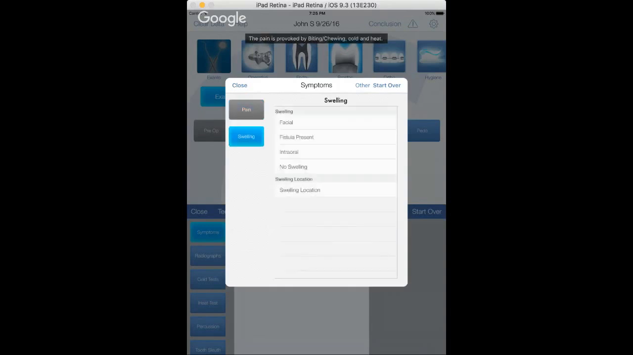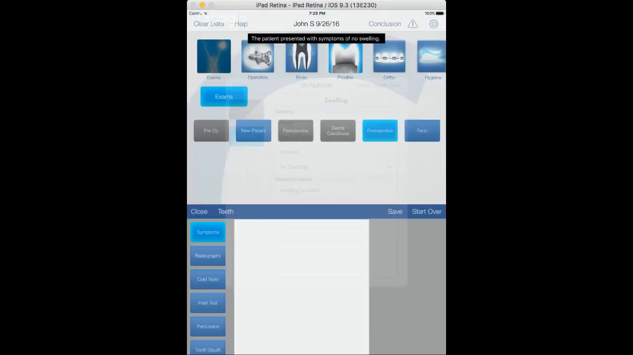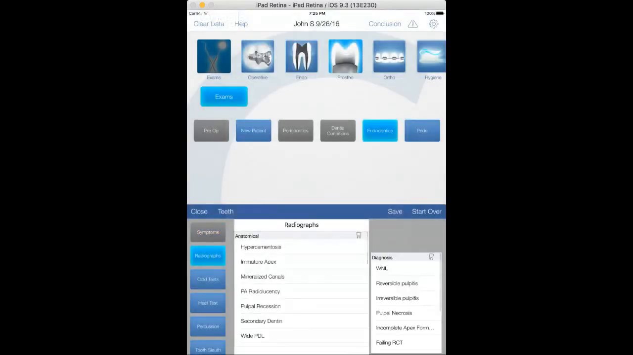Is there any swelling present? You can actually connote the negative. There's no swelling present. So we'll get out of there. So now we took an x-ray, and we said we took an x-ray. Now we're going to talk about that x-ray. What do we find in this x-ray?